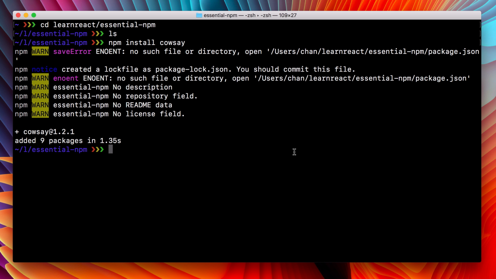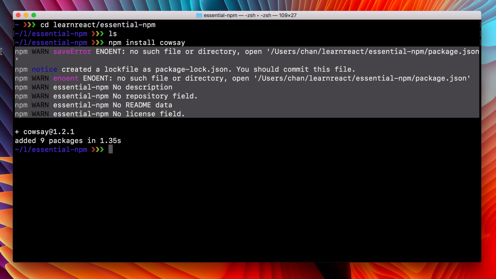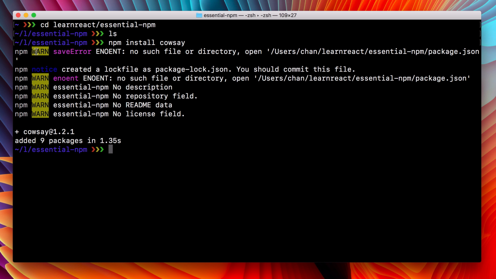Now the output from that command generated a lot of warnings, but they're not errors. They're just telling me that we don't have a package.json file. Don't worry about that now. We will cover it in a few lessons. Do know that this was successful. We were able to add a package, Cowsay, with a version 1.2.1.